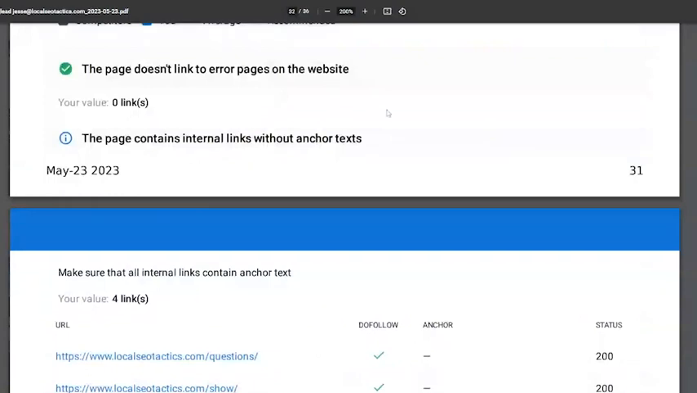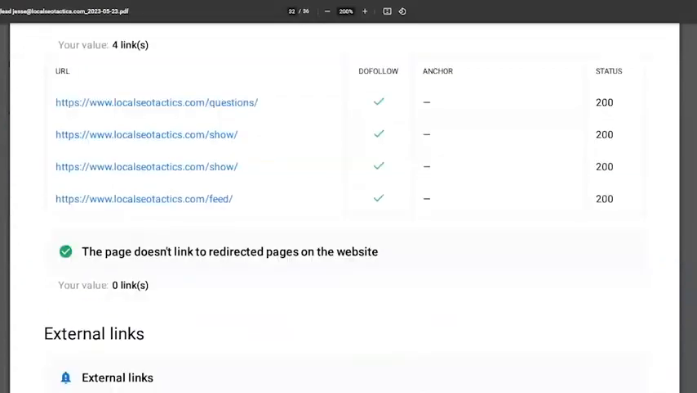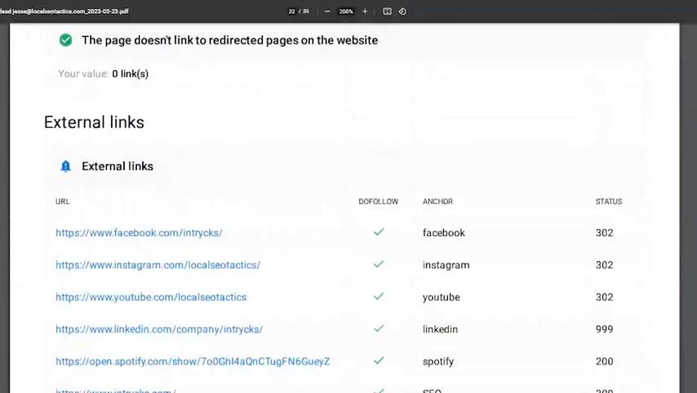Page doesn't link to error pages on the website, so we're not linking to pages with errors or having broken links, things like that. Page contains internal links without anchor text. We do have some of these links that don't have anchor text. Anchor text would be like if you have a link to something, maybe it's text that says learn more, right? Learn more would be your anchor text for that link. If we don't have that, or maybe it's a button without something identified, right? Or just a naked link, that's something to look for.